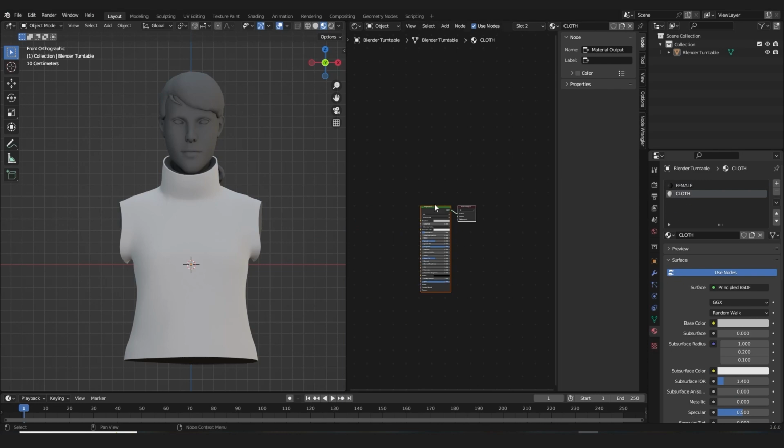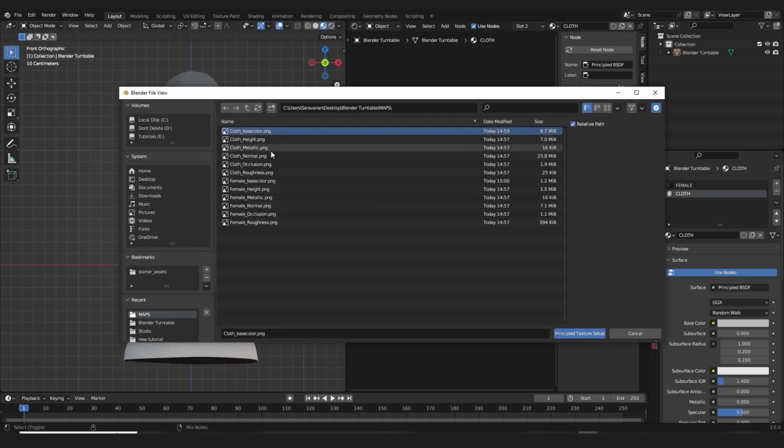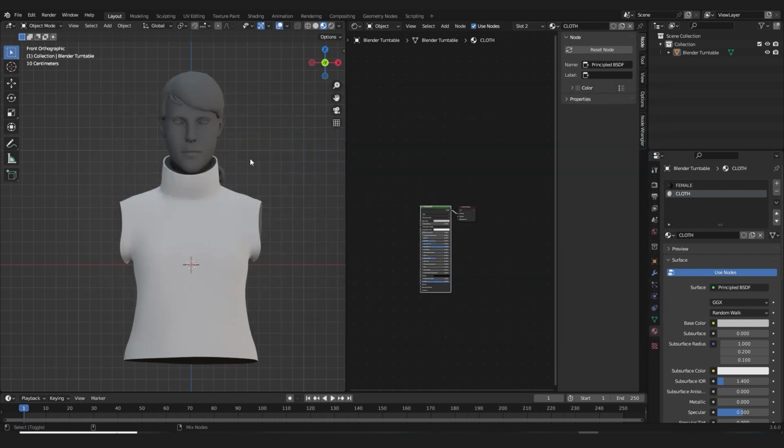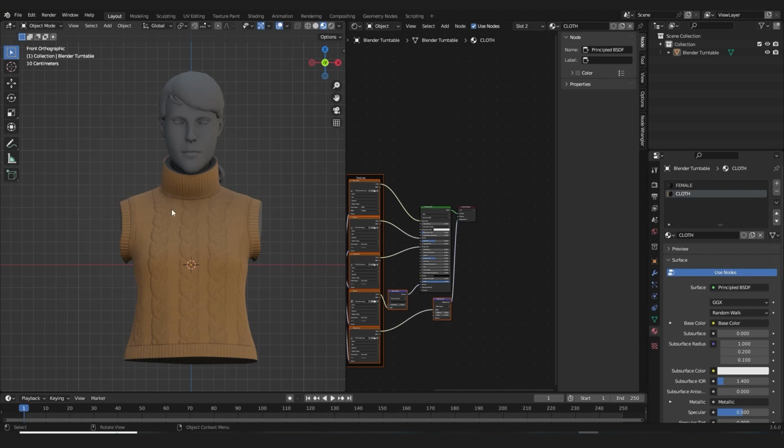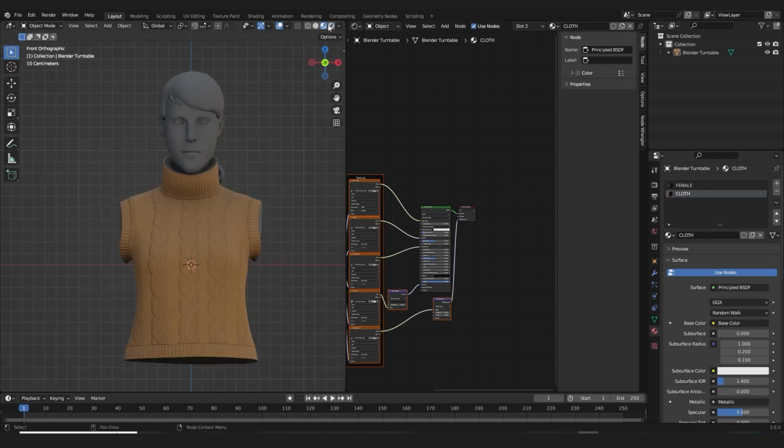So now I'm applying it for cloth. Same shortcut key Ctrl Shift T, and then select all the maps without occlusion. Now you are able to see it. Still it is not clearly visible, so I need to add one light here.